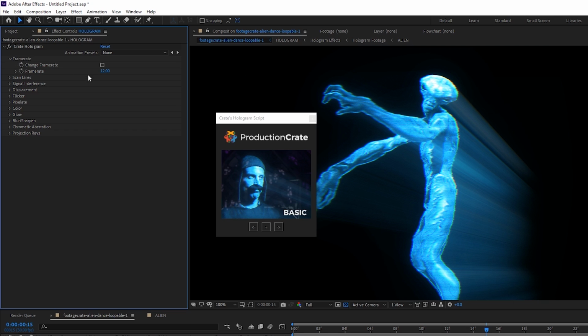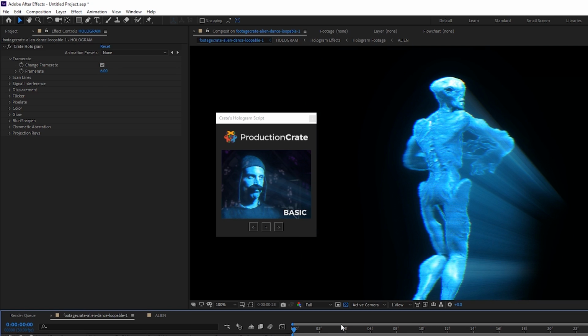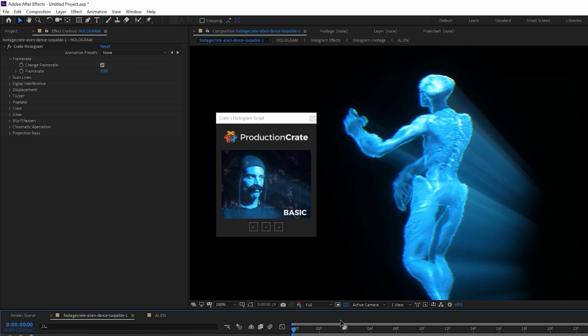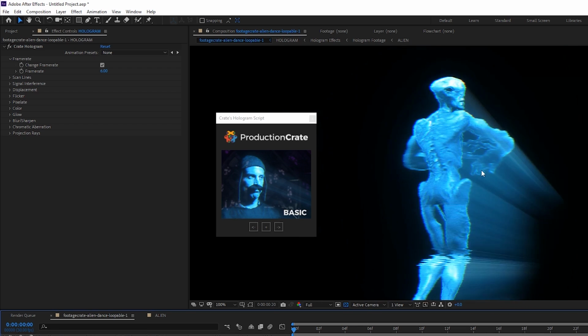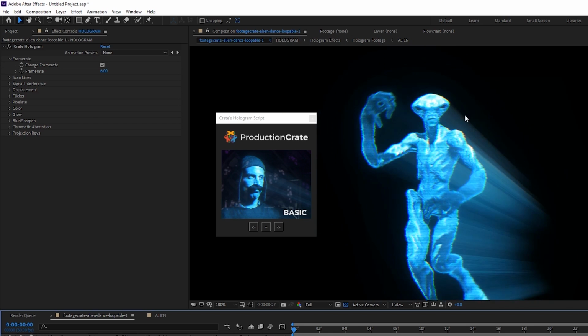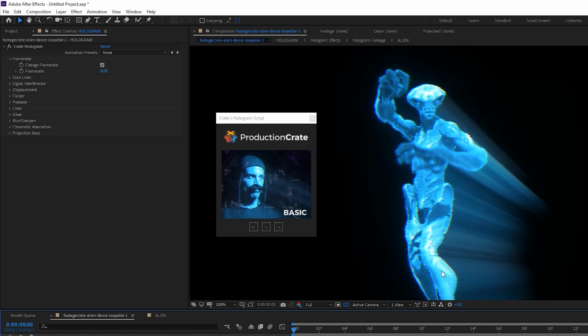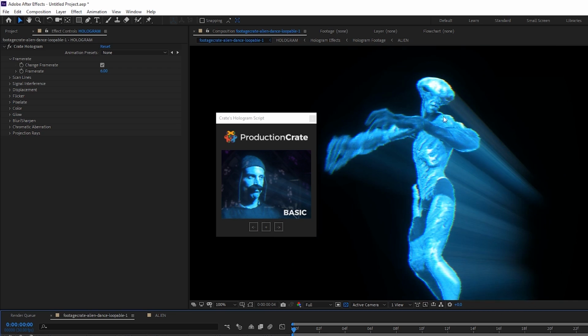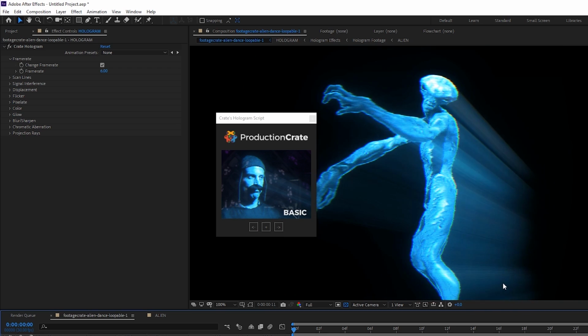This first one is for frame rate, and you can click the checkbox to turn that on, and that will reduce the frame rate of your footage, but it will not reduce the frame rate of all the hologram effects. So as you can see, now the alien's dancing is much more stuttery, but all of the interference and the distortion and stuff is still moving at 30 frames a second or whatever it is I have this composition set to.